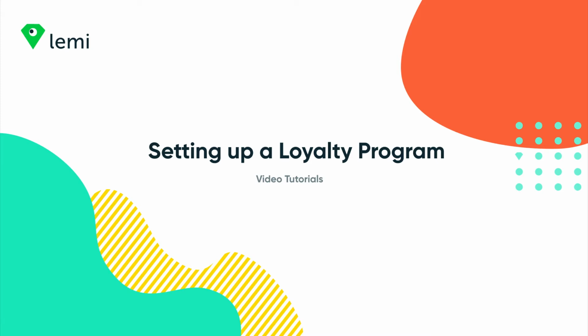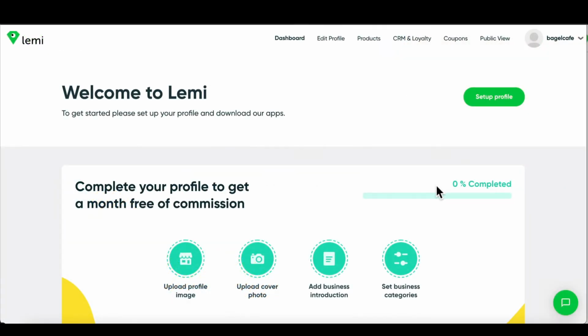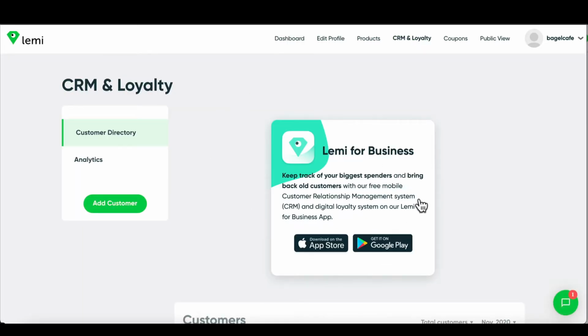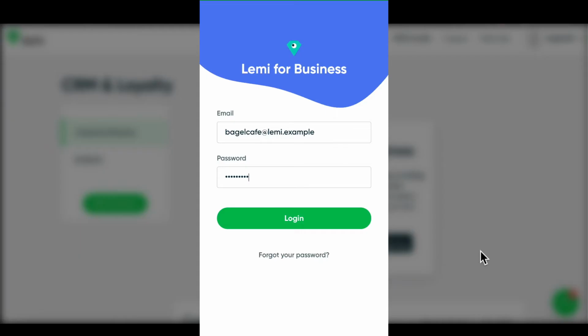Today I'm going to be walking you through setting up a loyalty system with Lemi for Business. So once you've signed up, you need to tap CRM and Loyalty in the top bar, and that will give you instructions on how to download the Lemi for Business app for iOS and Android.